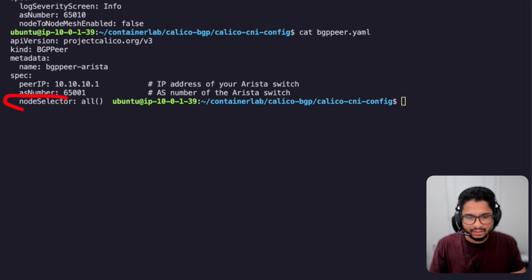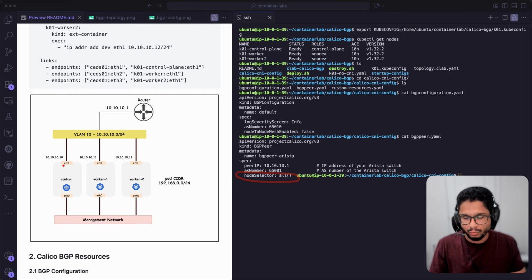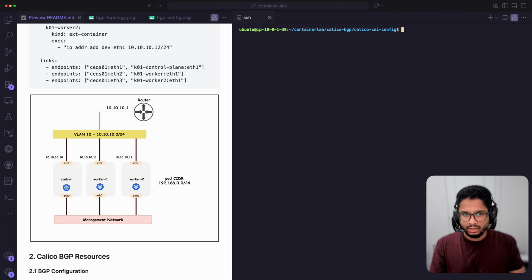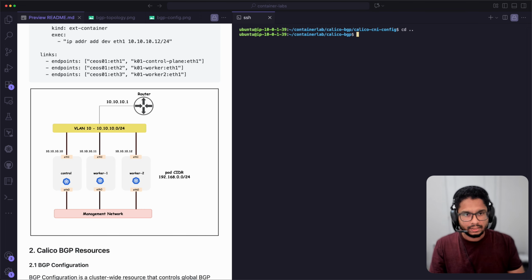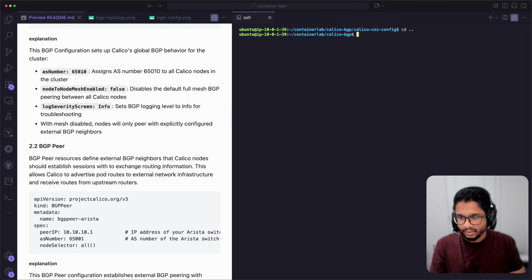And node select all in this case means that we will create a peering from all the nodes towards this router, right? And as indicated by this parameter, you can be selective by specifying which nodes would peer to a given upstream router. But in this case, we are peering all the nodes to this particular router. Okay. All right. So let me clear that and go back to the previous folder.